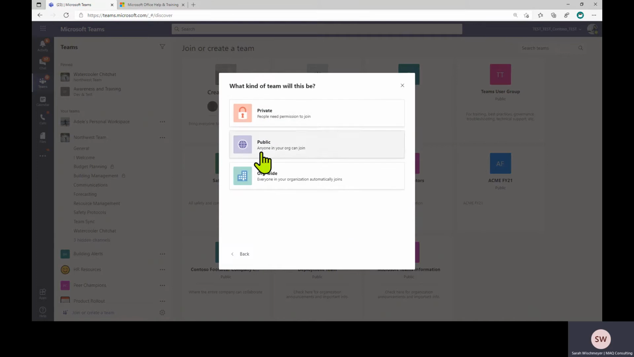When you create a team it can be private or public. A private team means that team owners are in charge of who has access and what are the different rules and settings. And so a private team is not open to everybody. Only the owners can let people in. A public team, though, anybody within your organization can join. So it's open to the whole organization. They can let themselves in as needed.